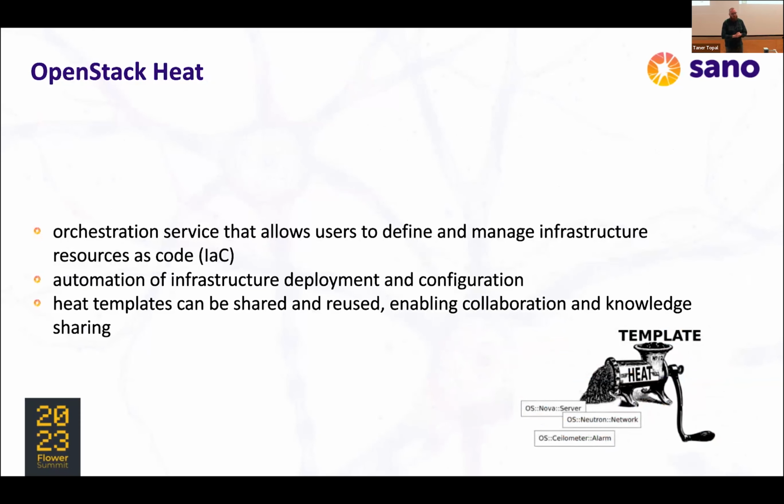Yeah, so here we come with one of the core OpenStack services, which is Heat. Heat is one of the orchestration services that are widely available, that allows us to define and manage infrastructure as code. So there is Heat, there is Terraform. We've got many possibilities here.